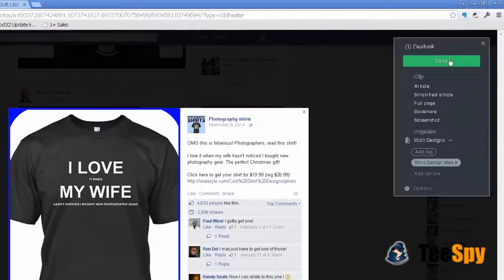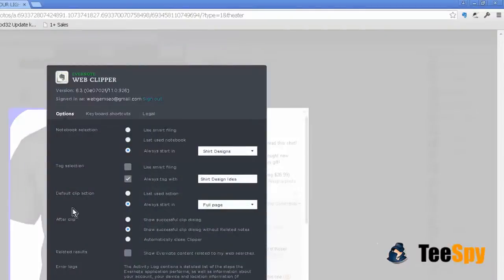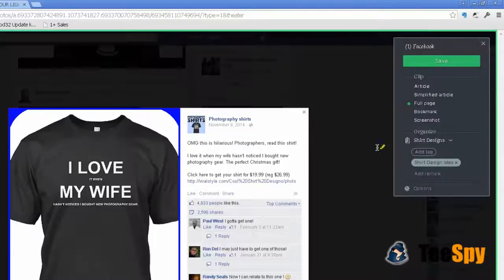So the first thing to set up the web clipper, what you want to do is you want to come into the options. Sorry, I probably went a little too fast.